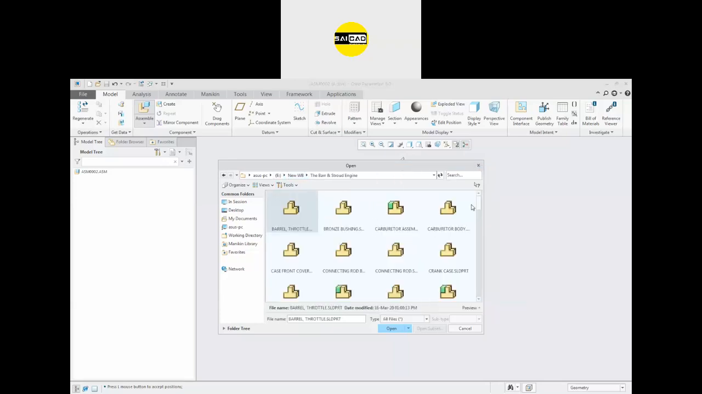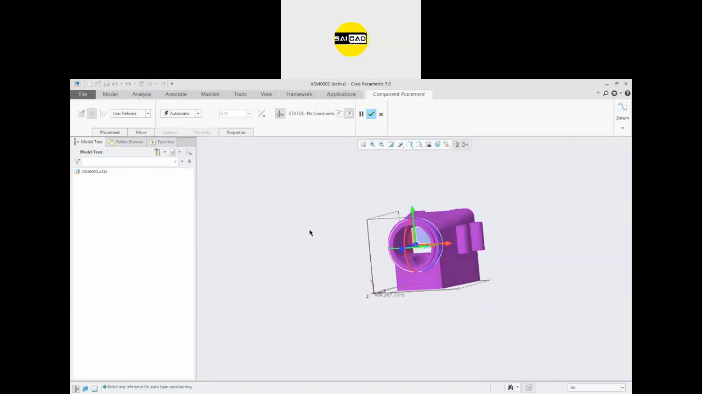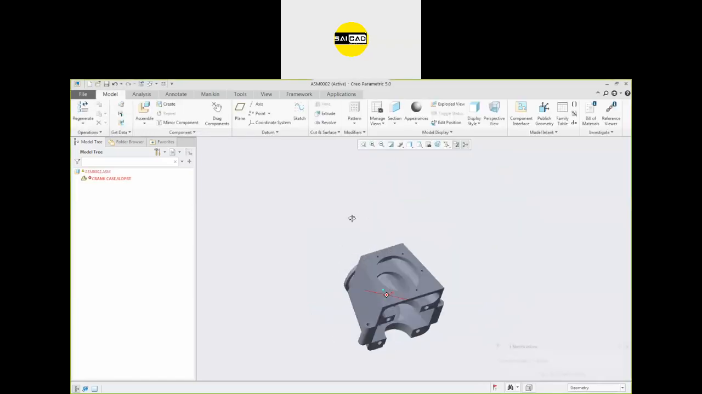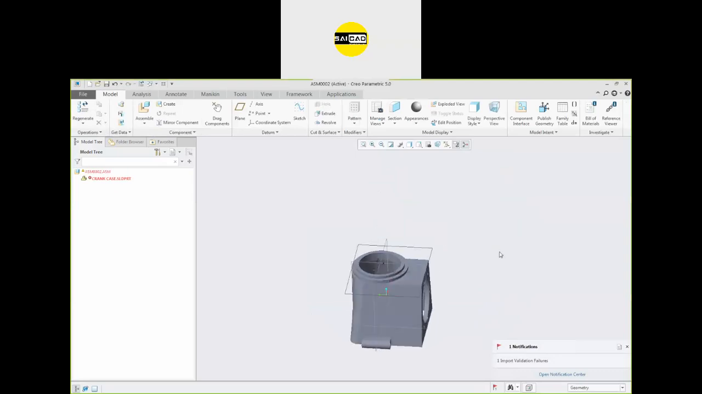I will show you again. Here we have some parts. It will require some time to give you the parts. Okay. So here is the component. Right click and default relation. Click OK. So here is the part. This is the base housing of the component.